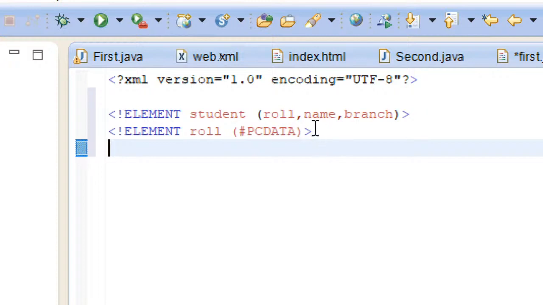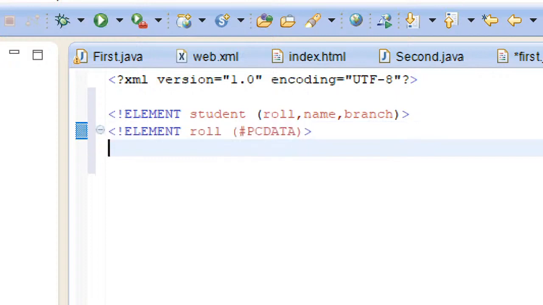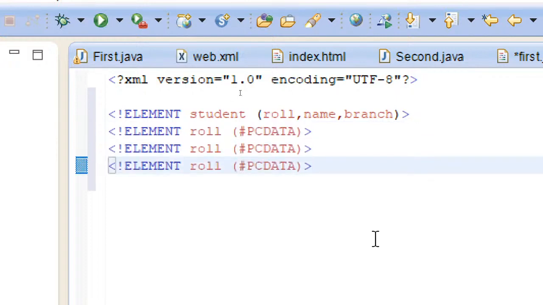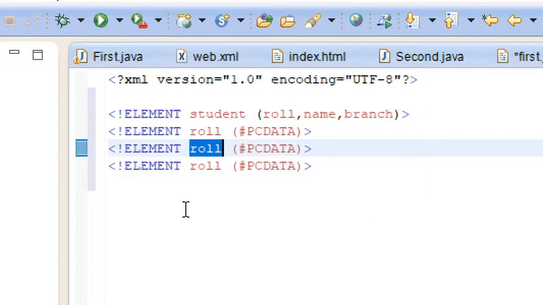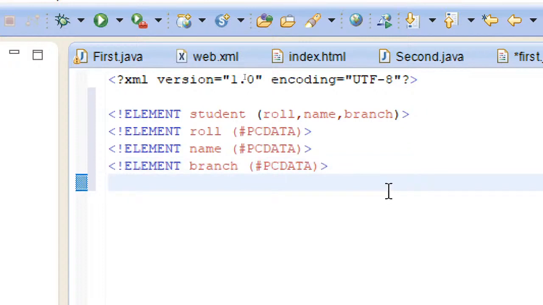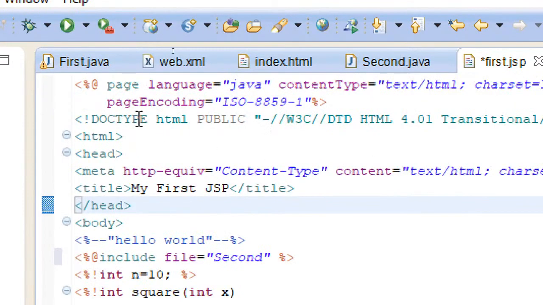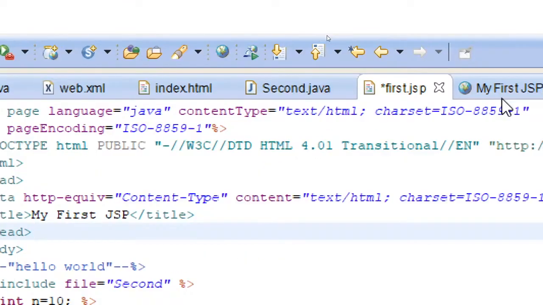Similarly, let me just copy this, and I will use the same for the remaining 2 elements also. I will just change the element name itself. That will be simple. So here I will just use name, and here I will use branch. So this is how simply you can create. And it's always good to mention the doc type. In previous cases you have seen that, for JSP also how the doc type is included. Like that, it's always better to include the doc type.